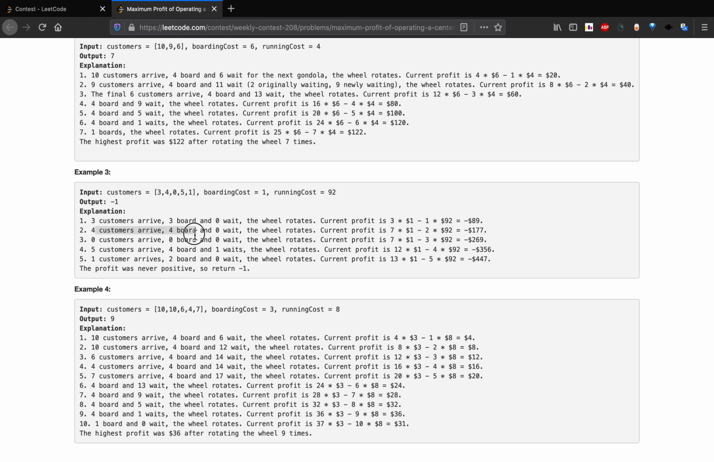Then 0 customers arrive, so still we have 7 customers, 7 into $1 minus 3 into $92, which is minus 269. Then 5 customers arrive, so we can at max put 4 customers. So now we have 12 customers, so 12 into 1 minus 4 into 92, and this 1, 2, 3, 4 represents the iterations.